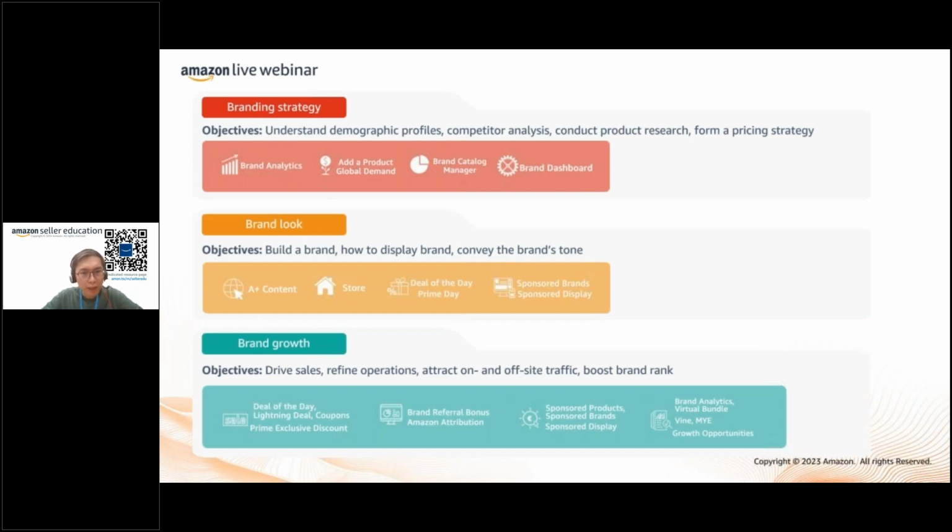Regarding the brand growth pillar, there are tools available such as being able to run promotions like Lightning Deals, coupons, and Prime Exclusive Discounts, especially during big days like Prime Day, Black Friday, and Cyber Monday, which will really help to amplify your brand's presence and further the visibility of your products.